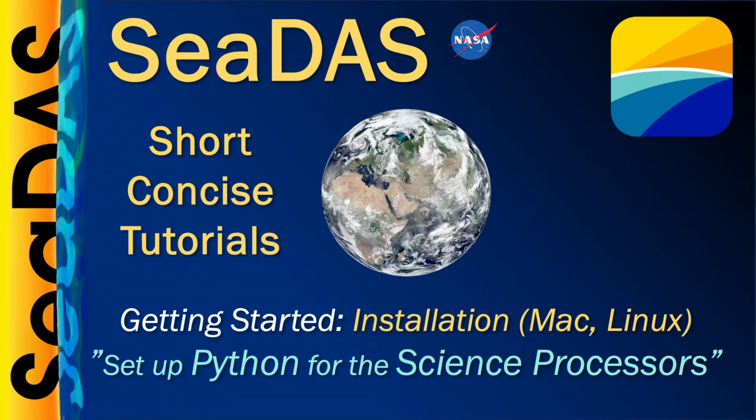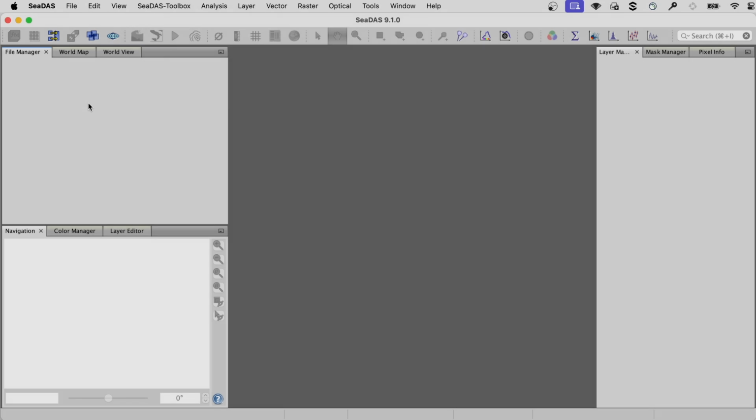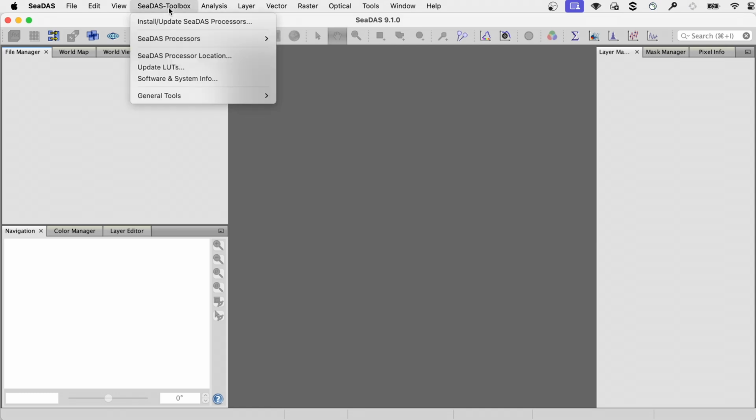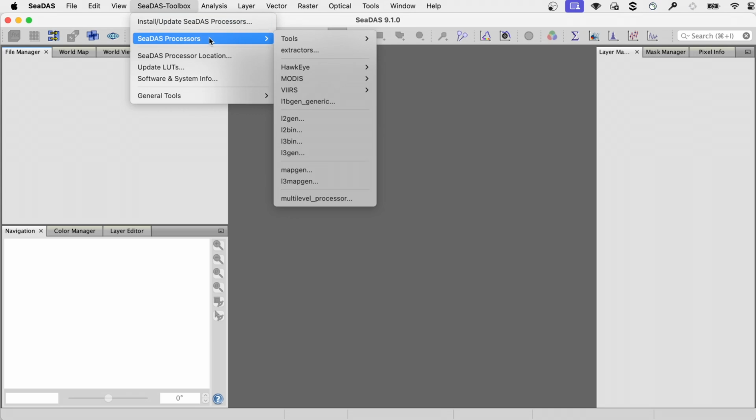Let's set up your Python for running the SeaDAS science processors. I'm on a Mac, and for Linux these steps should be the same. Windows, however, does differ, so we'll address configuring Windows in another video. The SeaDAS science processors, OCSSW, run Python explicitly as Python 3.